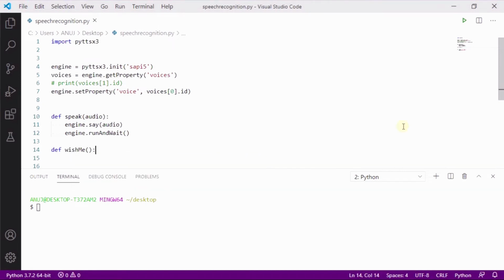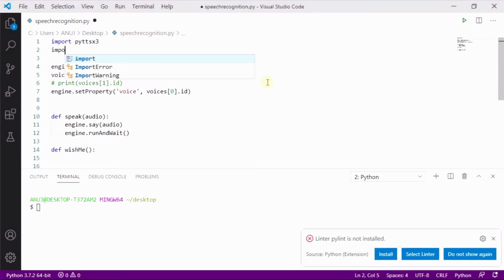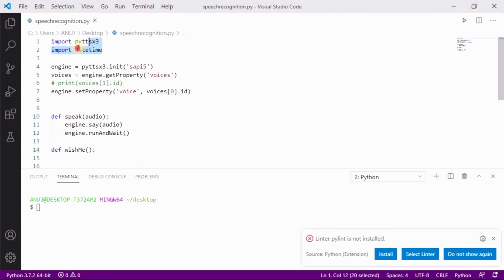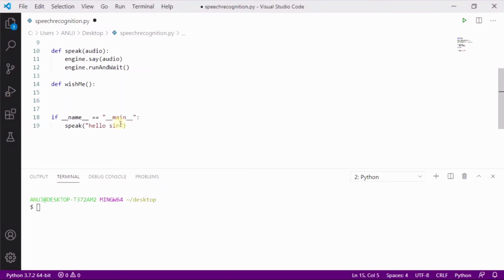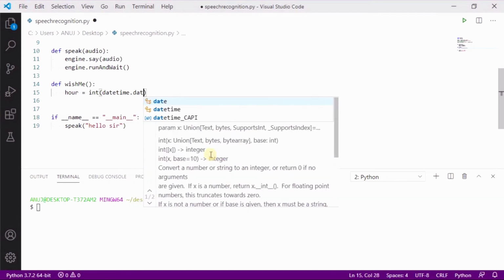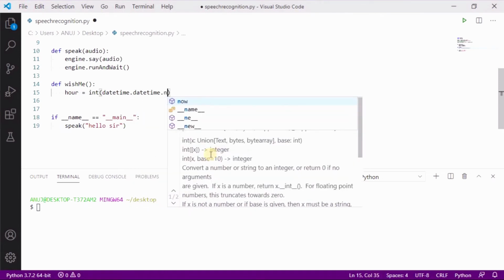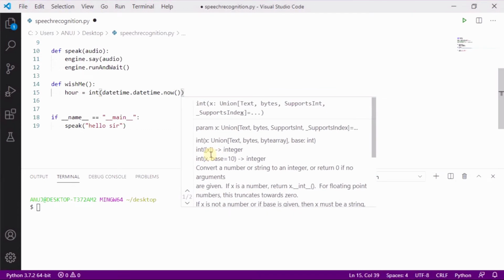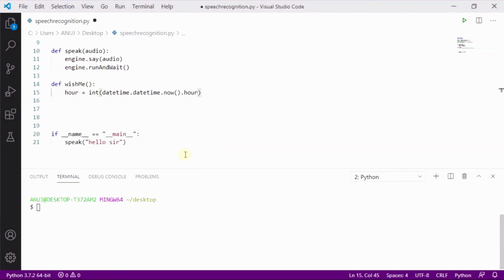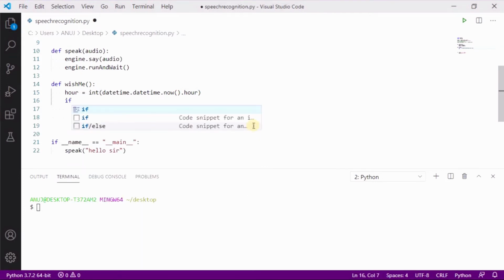Now I will create a new function, that is wishMe. It will work according to the hours. For that I will import a module, that is datetime. There is no need to install this module because it is inbuilt. Inside this function I will define r equals to int, then datetime dot now dot hour. Now I will get the value of r from 0 to 24, and then I will use an if else statement.